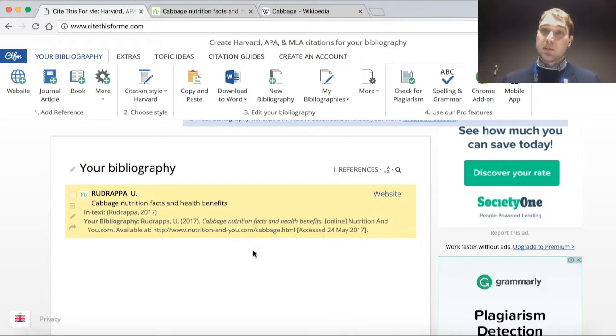The main thing is that you need to be consistent with your referencing. So today we looked at how to do Harvard referencing.